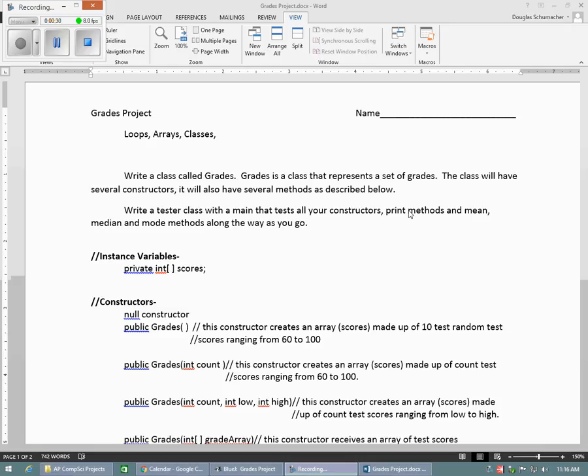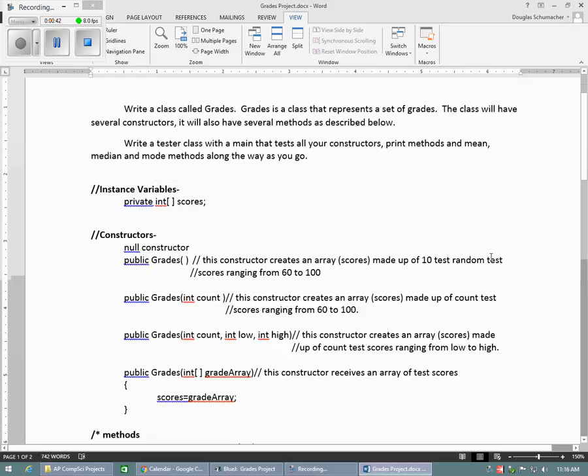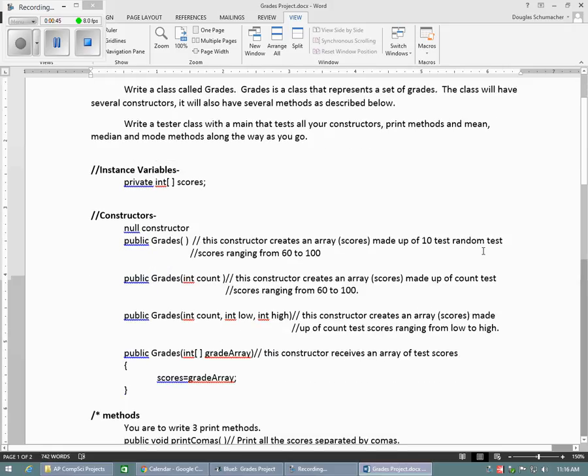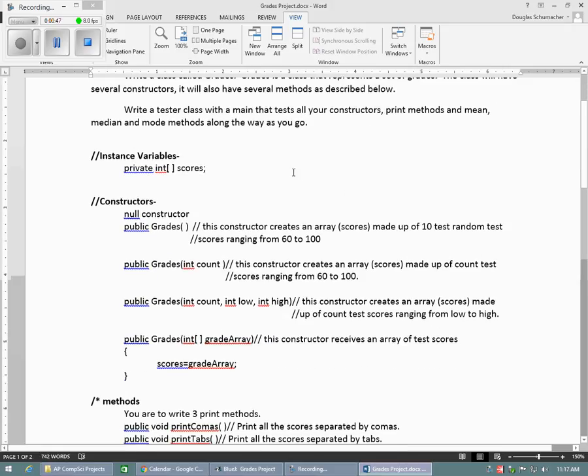This class will have several constructors. It will also have several methods as described below. I know at this moment I'm just reading along, but I'll explain as we go. You're going to write a tester class with a main that tests all your constructors, all the print methods that we're going to write, and mean, median, mode methods along the way. So do something, test it.